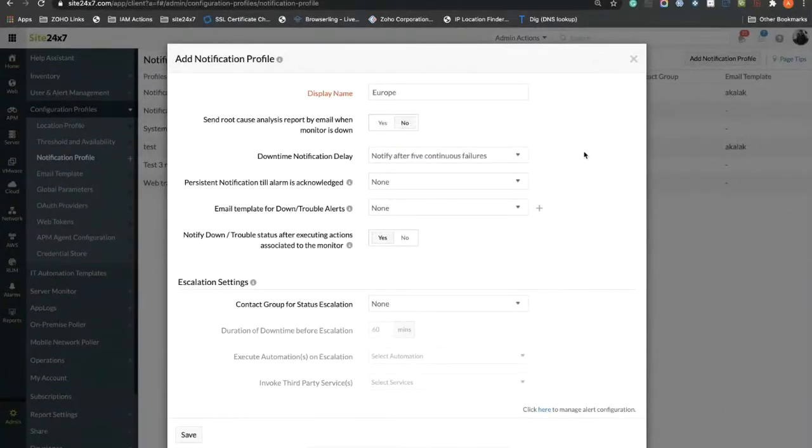So yeah. And the next thing we have is persistent notification till alarm is acknowledged. Okay. So why do we have this option? I would like to inform you that in Site24x7, the alert is only triggered when a monitor status is changed.